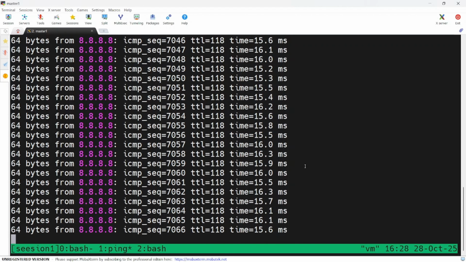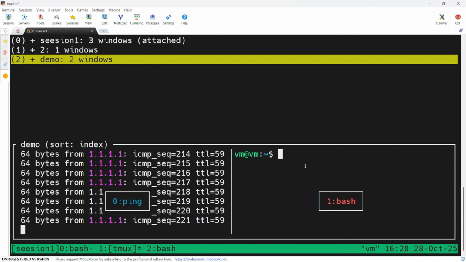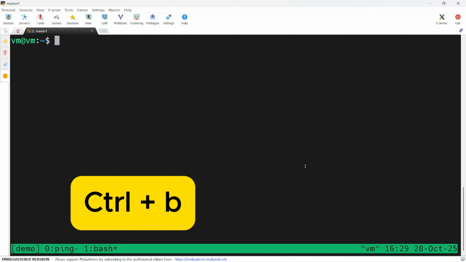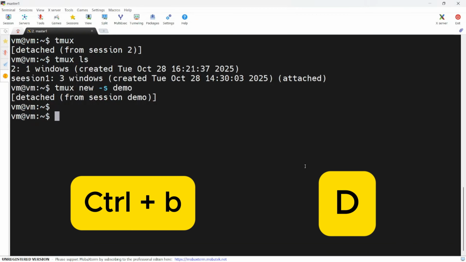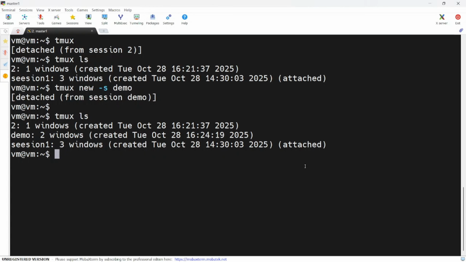And there is another higher layer of this, which is the session. If I press Ctrl+B and then S, you can see I have 3 sessions running, which are numbered. Now if I want to delete a certain session, for example, I can detach from here. So now I'm inside my SSH session. Now I will type tmux ls.